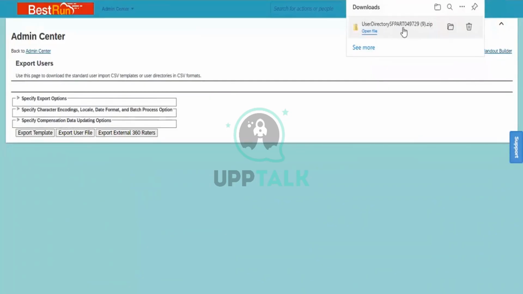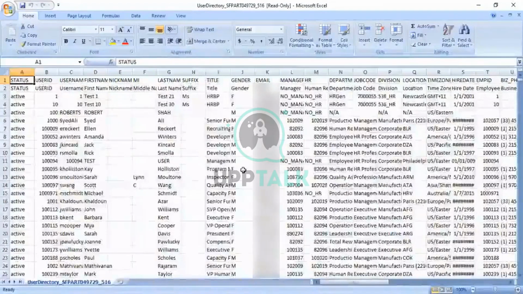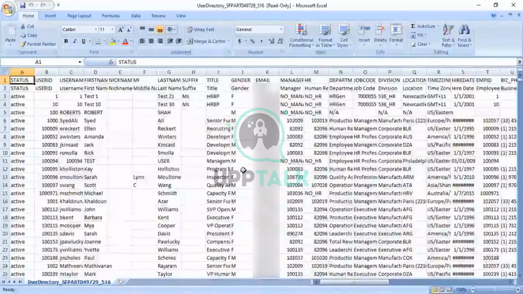You can see user directory. Can you see here a file is downloaded. You click on this and then you can see this file. This is the directory, the employee directory master sheet. How many employees have been hired or left, all this will be stored in the employee directory.